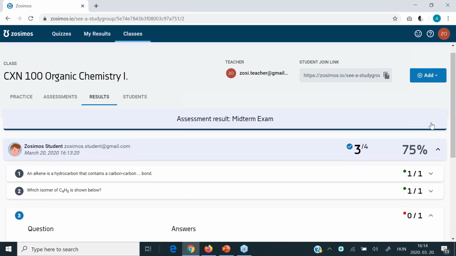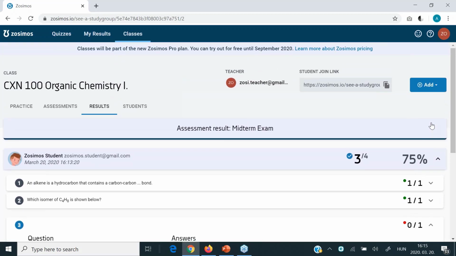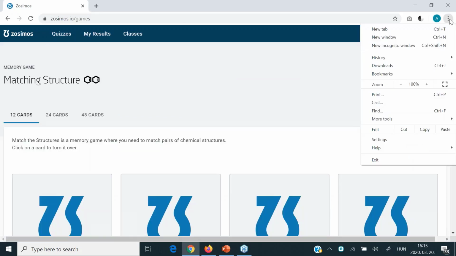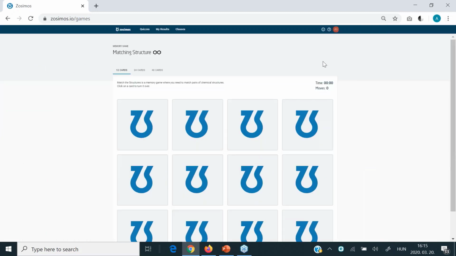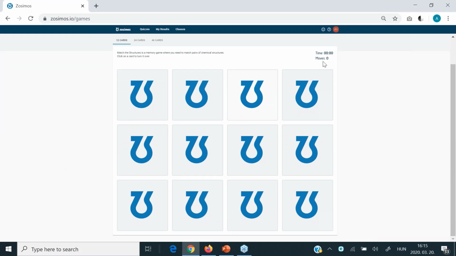So I hope that after this, it's clear now what the difference is between practices and assessments in Zosimos, and how you can share the quizzes with your students. I just would like to show you one more thing. It's a fun way how you can add a twist to your classes. We now have a memory game available in Zosimos. I'm just gonna show it to you now.